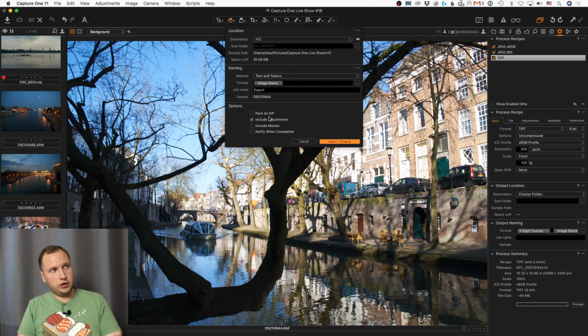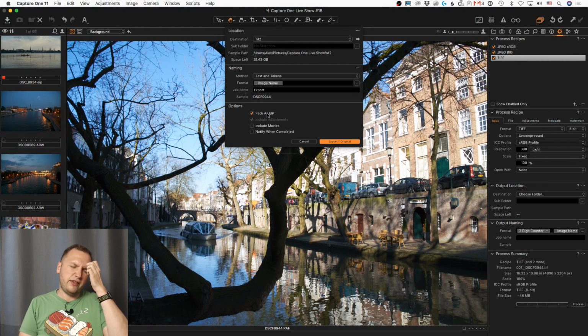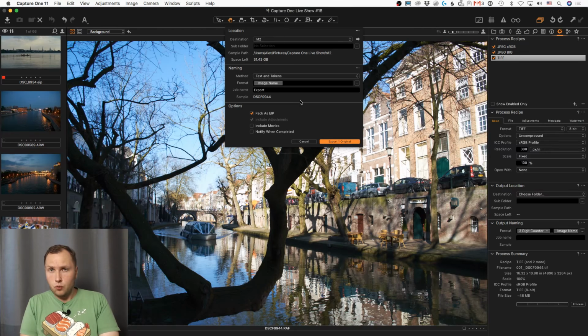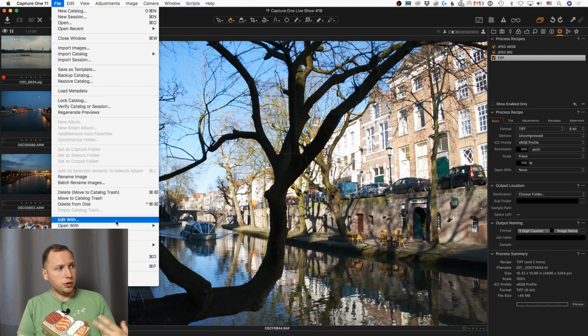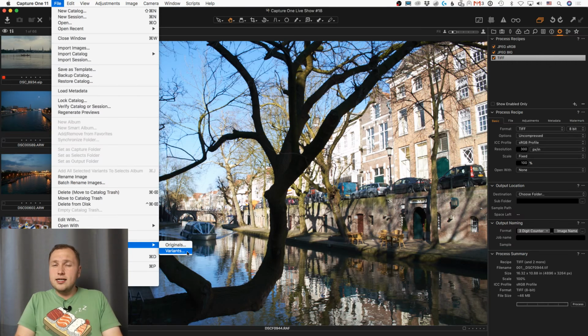for example, include adjustments or P1 EIP. I think I was talking about the EIP format in one of the previous live shows. That's a pretty interesting format. Anyway, with export originals, you're exporting original raw files. But if you wish to export to some new format like JPEG or something like that, then just use export variants. That's a really simple menu.